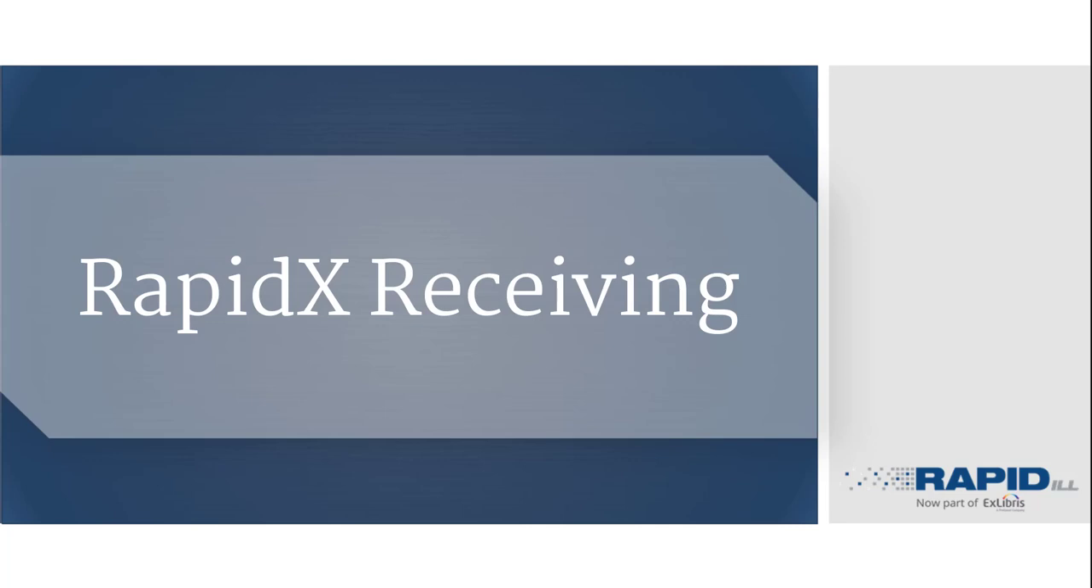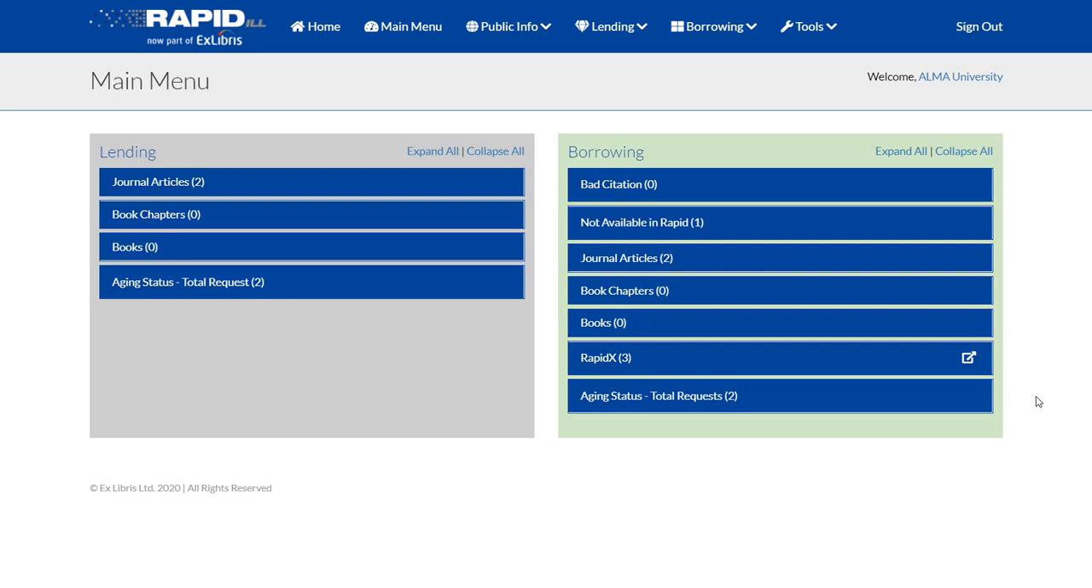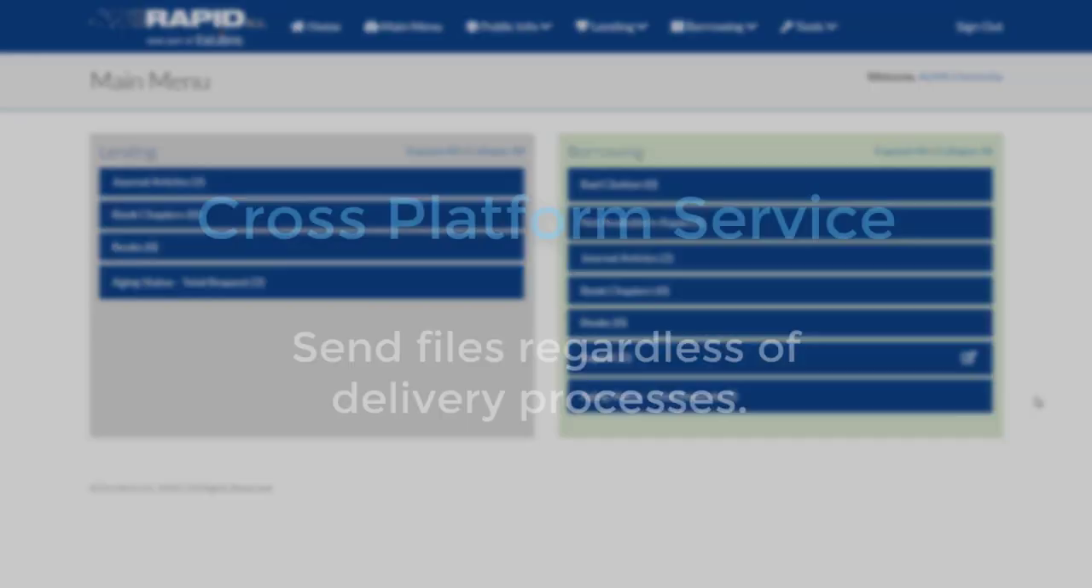Hello, this video is an overview of the Rapid web page workflow for accessing your filled article and book chapter borrowing requests. This information is for Rapid libraries that use the Rapid web page for managing their borrowing requests. Rapid libraries that use the web page for managing their borrowing requests receive their article and book chapter requests through Rapid's delivery platform called RapidX.